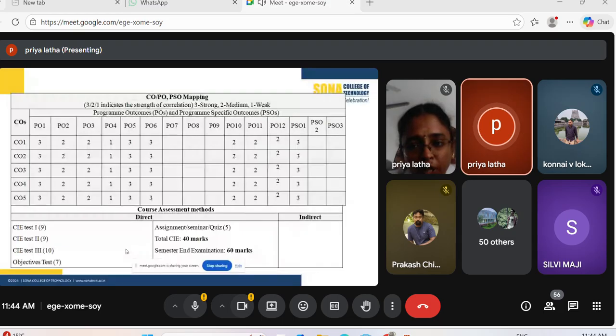And PSO 2 and 3 are completely empty, which means this subject is not directly serving our goal, which is wrong. There should be a correlation, or else studying the subject is a waste. So these PSOs need a strong correlation.